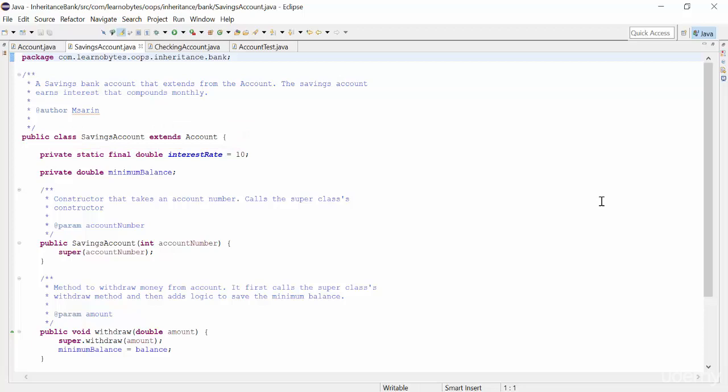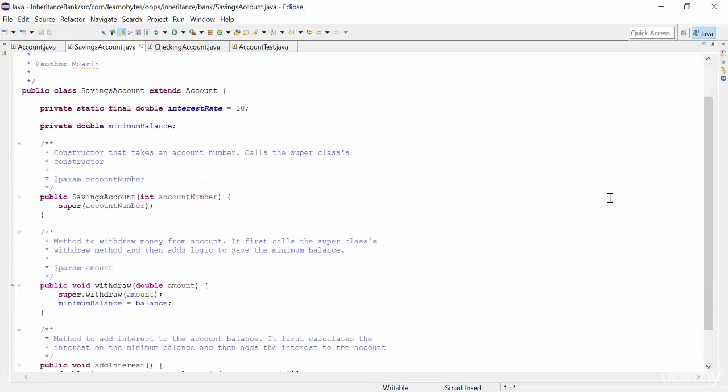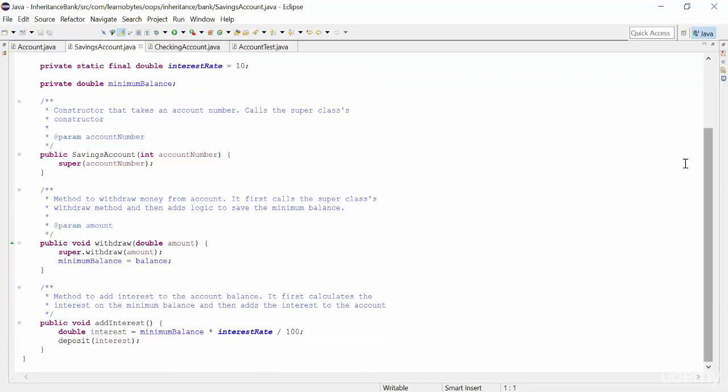Since the account class has a constructor, the savings account class should also define a constructor that accepts the account number. It should call the constructor of the superclass by using the super keyword. Since the savings account gives interest on the minimum balance for a month, the minimum balance should be recorded for every month. As each withdrawal reduces the balance, whenever a withdrawal happens, the minimum balance will be equal to the current balance. We have introduced a variable for saving the minimum balance. Thus, the withdrawal method is overridden to perform this logic. As the rest of the withdrawal logic remains the same, we can call the superclass withdrawal method as well.